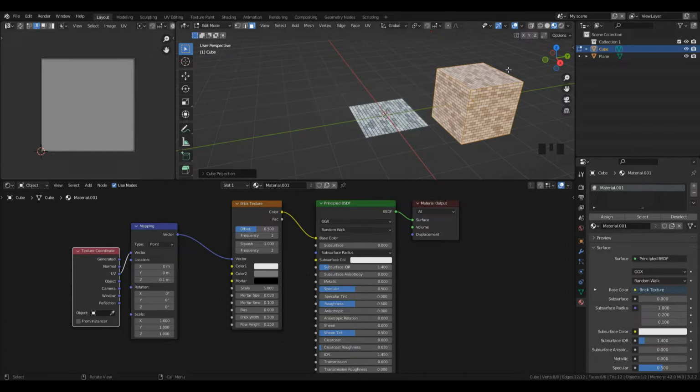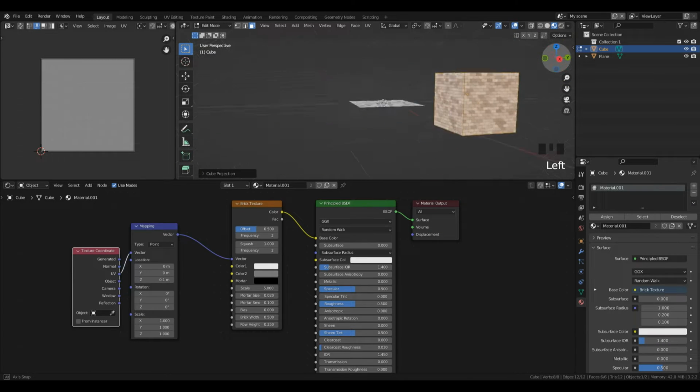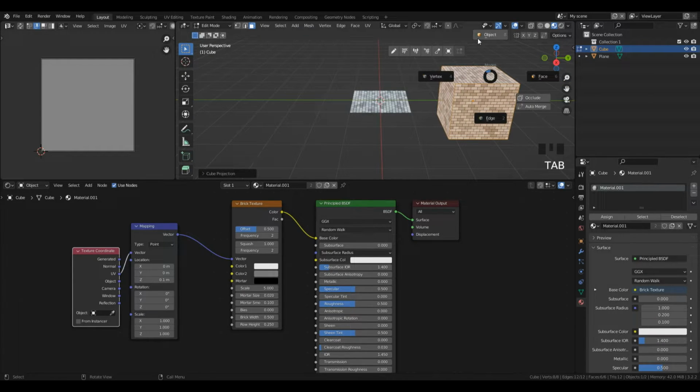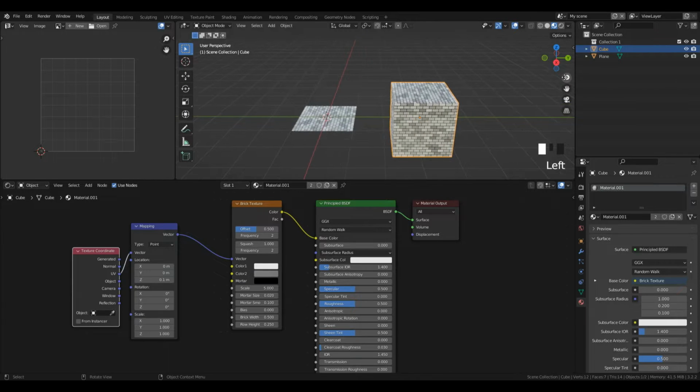We touched on this in the last episode of the series. Now you can see everything is to scale. Now I'm going to press tab and go back into object mode. You will probably just go straight into object mode when you press tab. I just have a special menu.